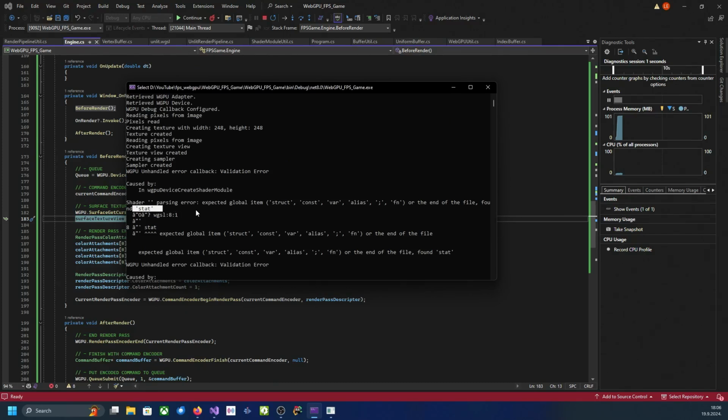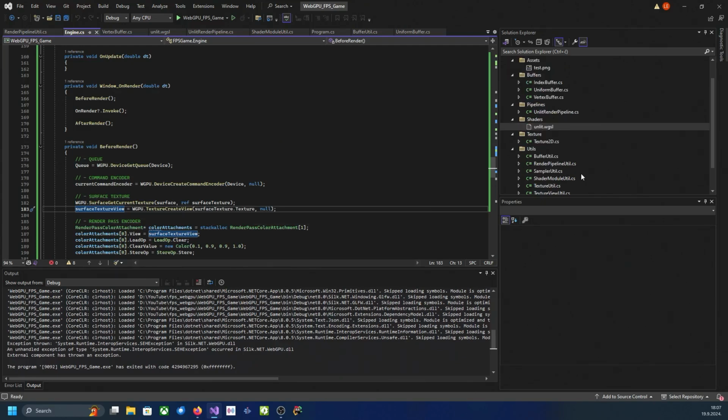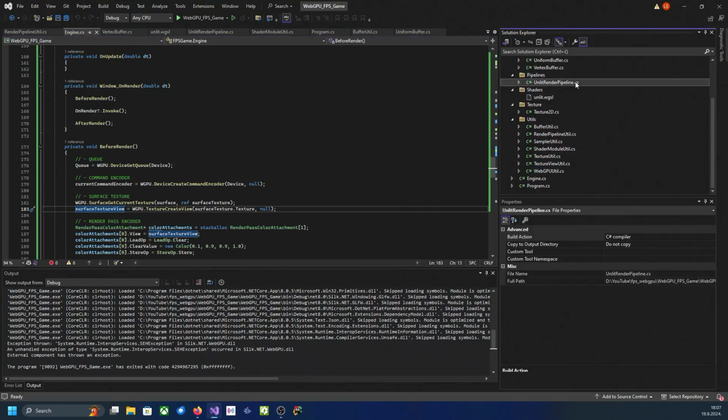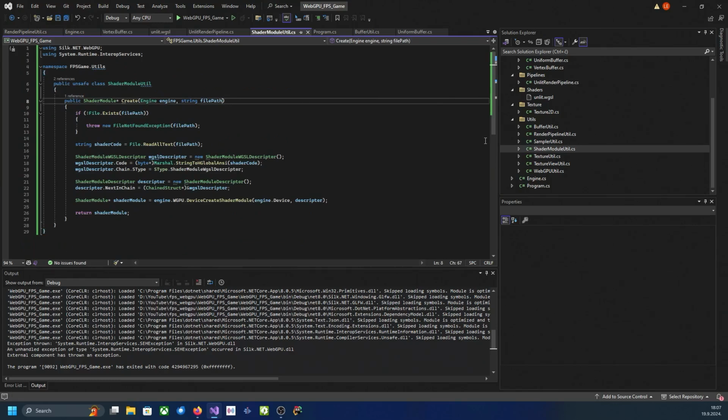But what I wanted to showcase is the use of labels. Why labels? Well, because right here we get an error, but we don't know what the error is associated with. With WebGPU you can use labels, which will help you a lot, not just here, but later on you're going to see how they help you. So let's go to our shader module util, and what I want to do is just create a label, and I'm just going to make it like this by default.